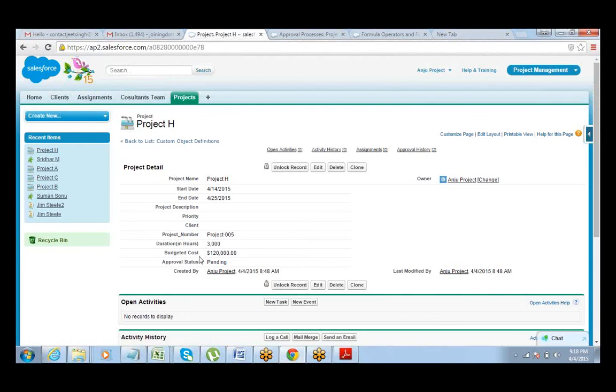See, the value of approval status automatically becomes pending and the record gets locked. Why? Because once it is in the approval process, it should be locked so that the values are not changed between submission and approval or rejection, whatever. Okay. Now Anju, can you please check your email and see if you have received an approval request on an email?